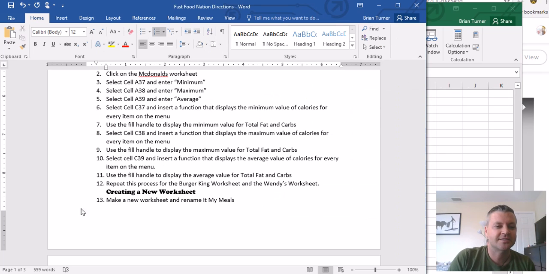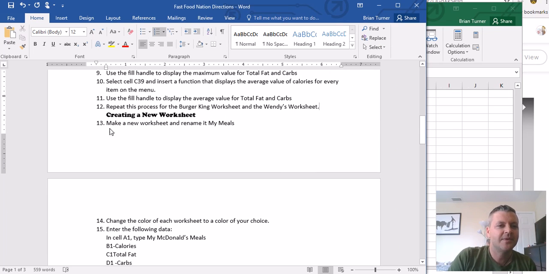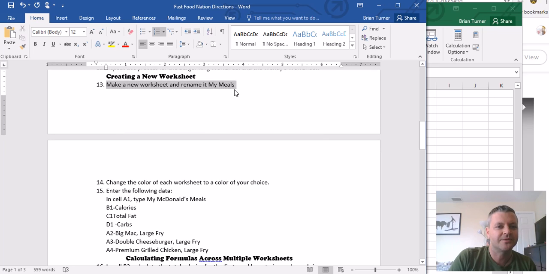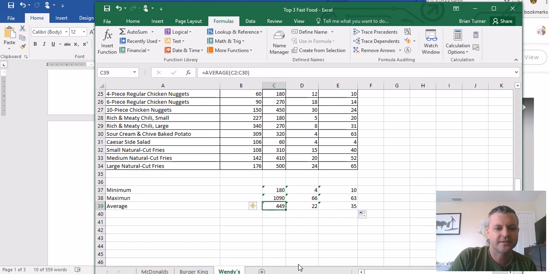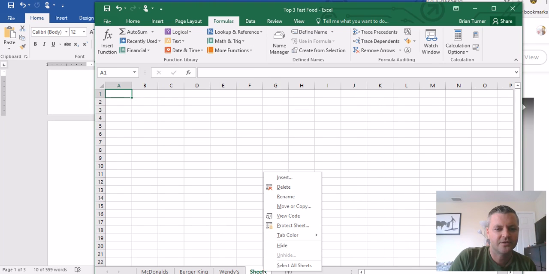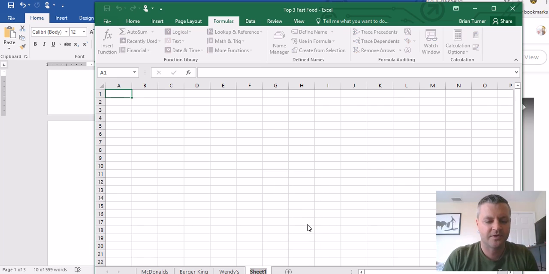All right, so check this out. Let's continue with this. Creating a new worksheet: make a new worksheet and rename it My Meals. Change the color of each worksheet tab to a color of your choice. All right, so My Meals. We're going to click a new worksheet, rename it, and call it My Meals.